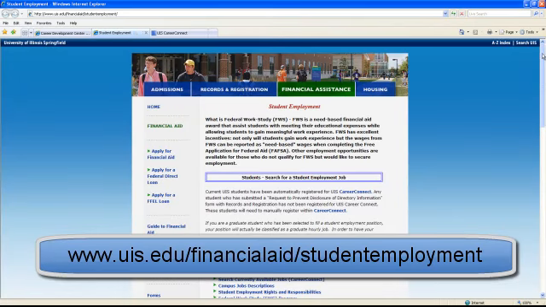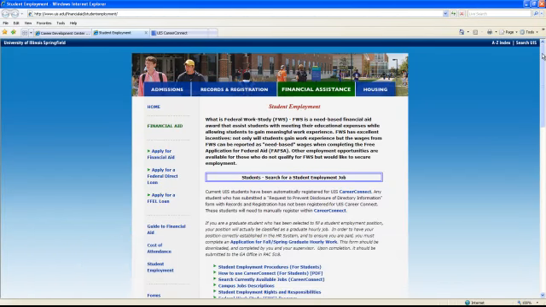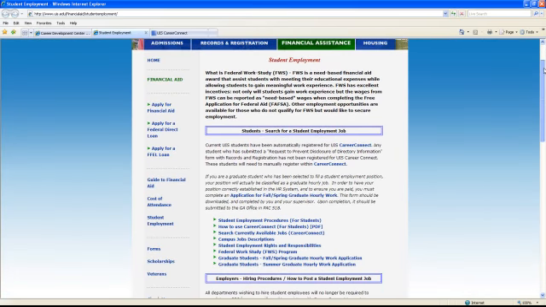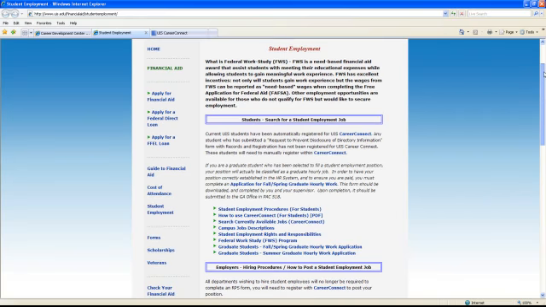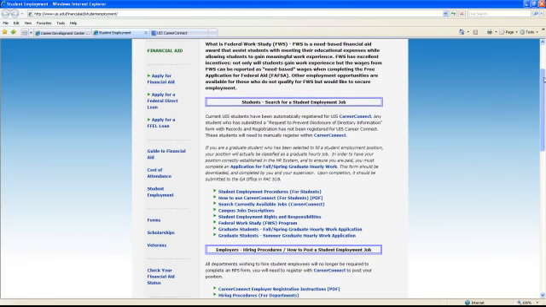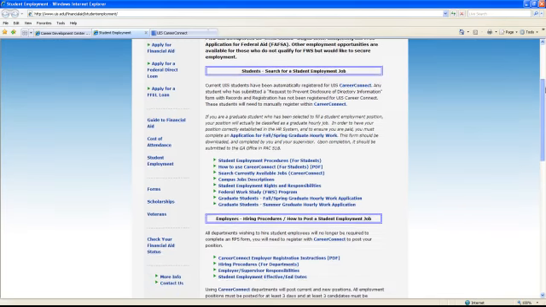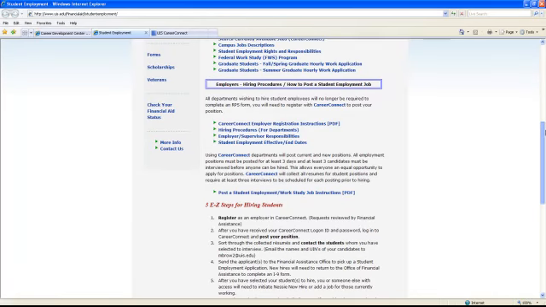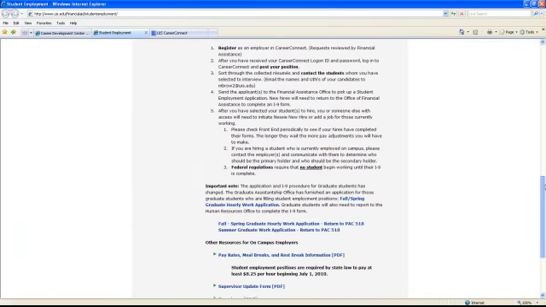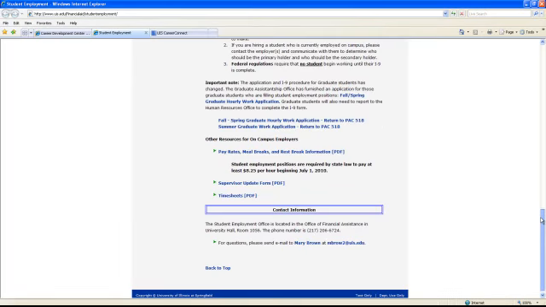Any student who has been asked for an interview will need to obtain an application for undergraduate work or graduate work at UIS. This application is in addition to your application through UIS Career Connect and is required by the Office of Financial Assistance and Student Employment. You'll also find information on this site that explains student employment procedures, how to use Career Connect for student employment, about the Federal Work Study Program, and more information. If for any reason you need to contact the Office of Student Employment, if you scroll down to the bottom of their webpage, you'll see their information there.